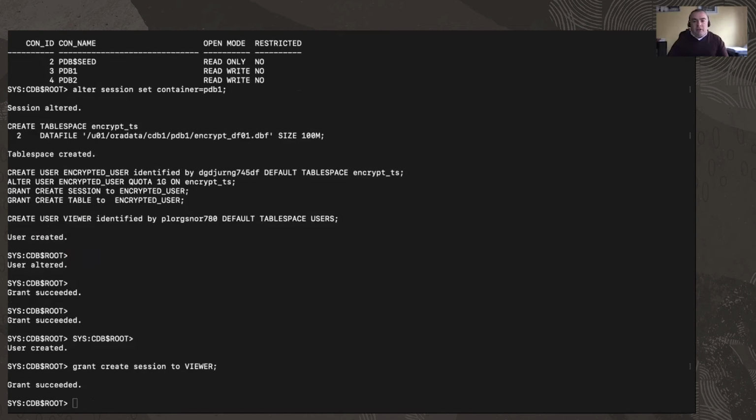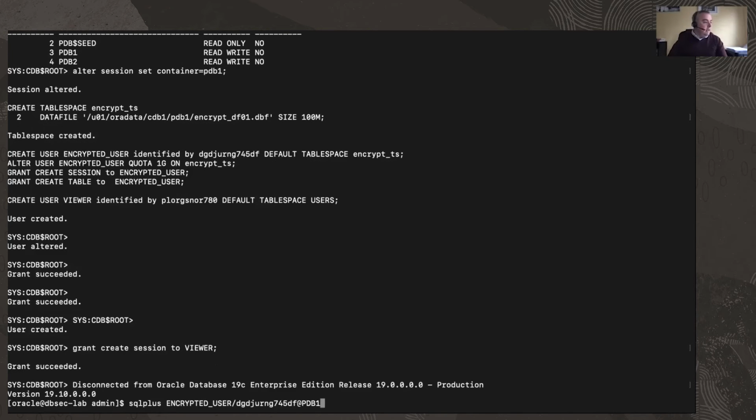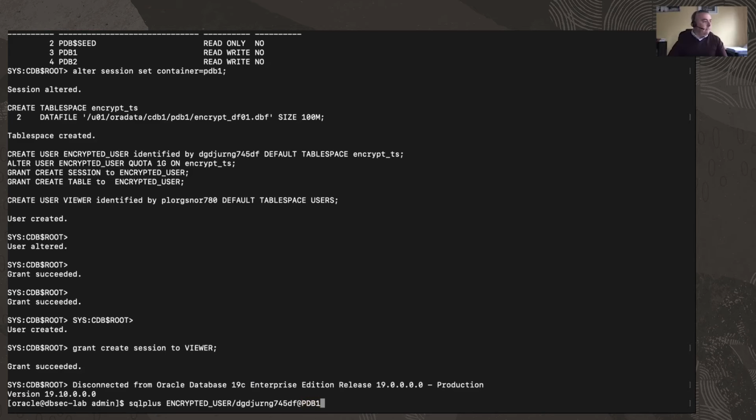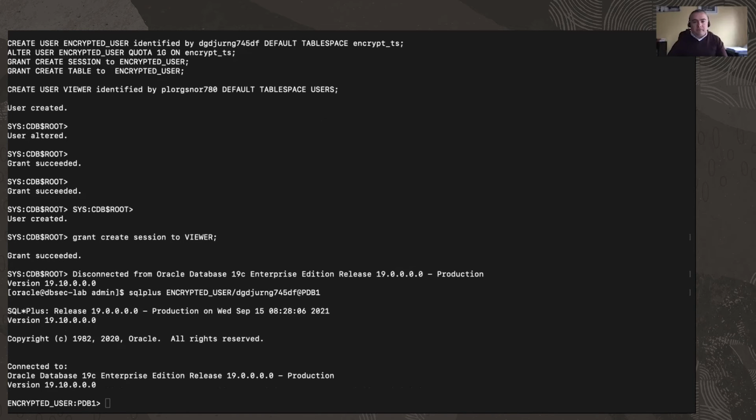Let's log into the pluggable database directly as the encrypted user, and we'll create a basic table in there and put in some rows. It's going to be quite sensitive data, as you can see. So SQL Plus, and we're logging directly into the pluggable database there. There we go. So let's create the table now.